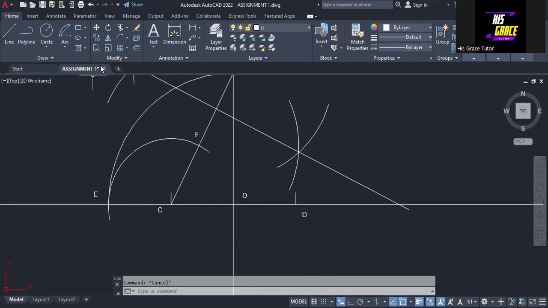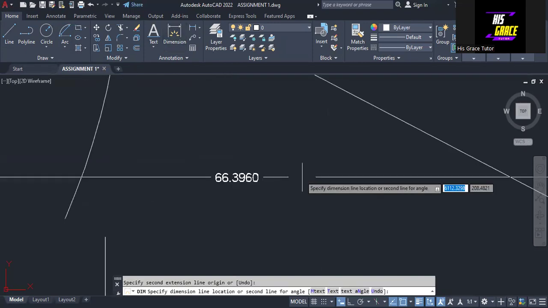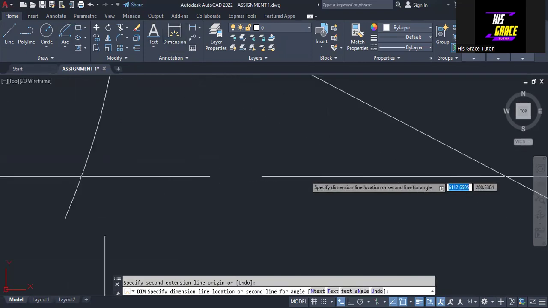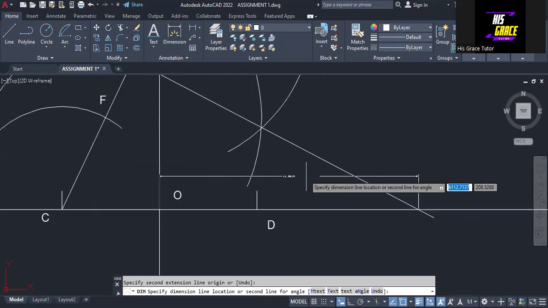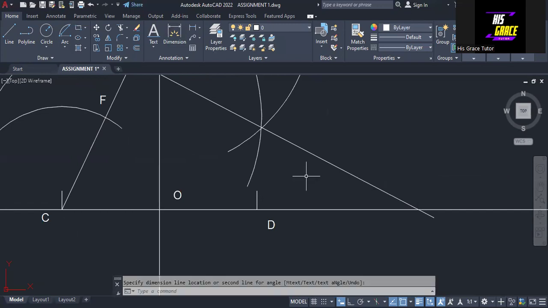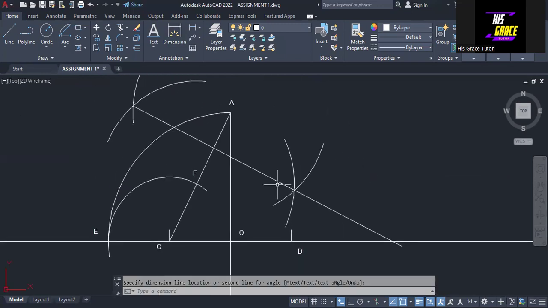So what we are to do is to know the distance. So I will select this point and also select this point, and I will stretch it. So this is 66.3960. Okay, so we have it like that. So press the escape key on the keyboard. So 66.3960.